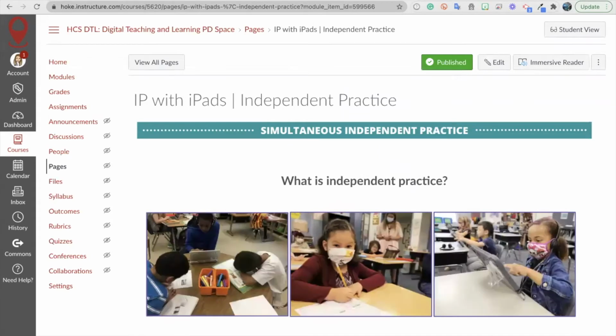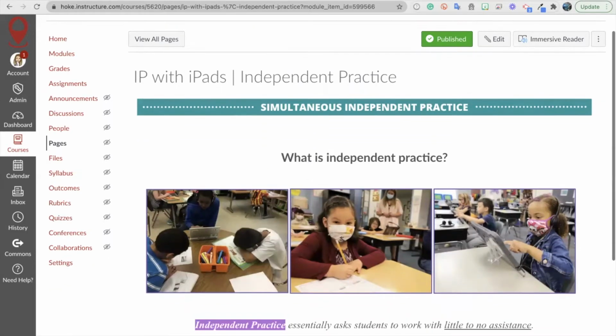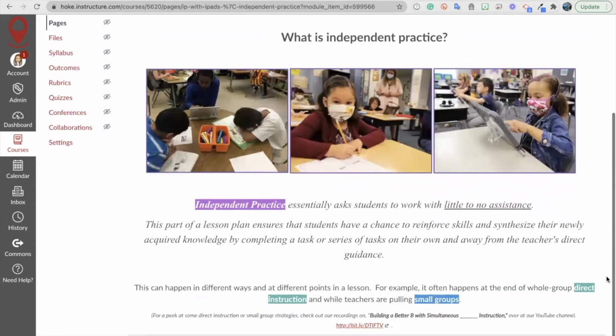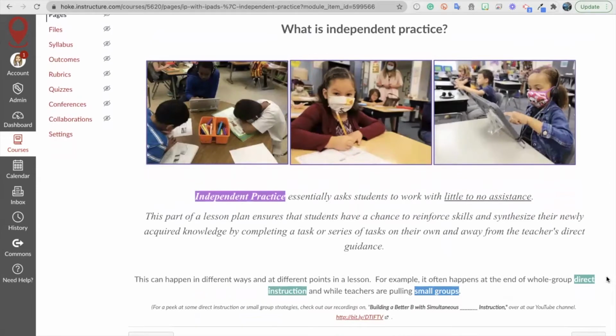Remember, this is with our pre-K1 students. We're going to talk about iPads today, but independent practice, regardless of the grade level, is essentially when we're asking students to work with little to no assistance. So this is not with the teacher, this is more by themselves. And the reason that's important is because kids will either have a chance to reinforce skills that they already know at that moment, or they can put their new knowledge to work.